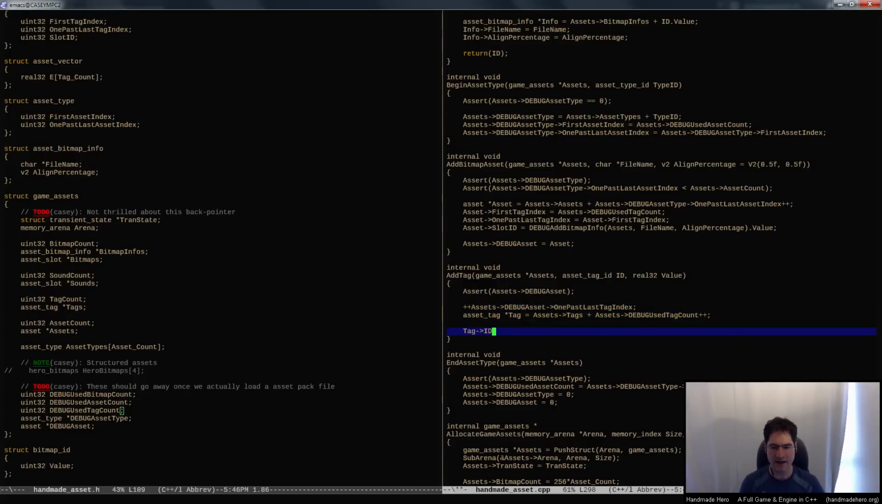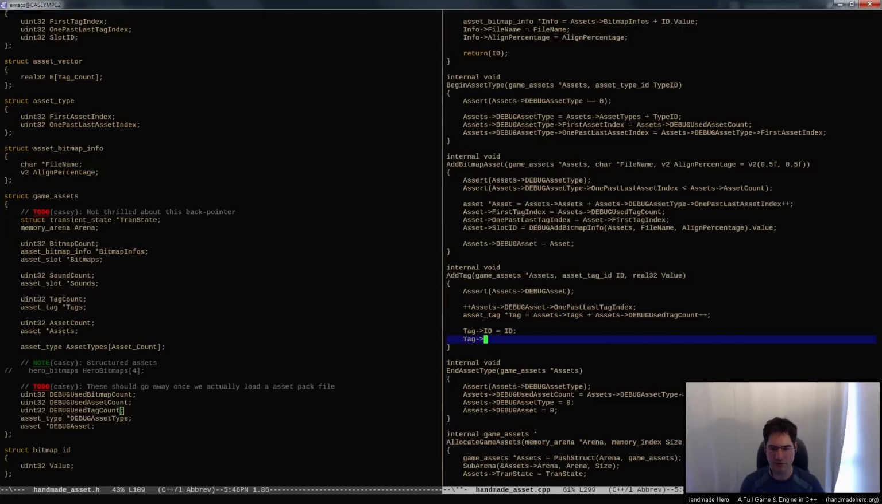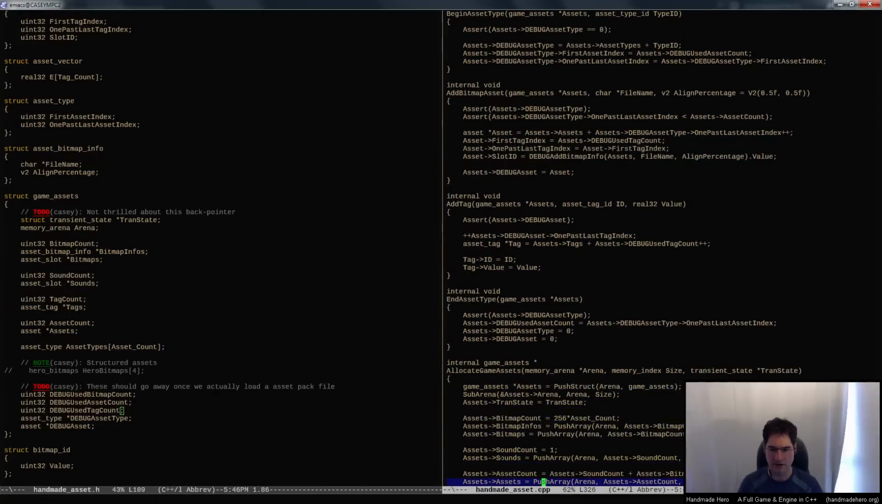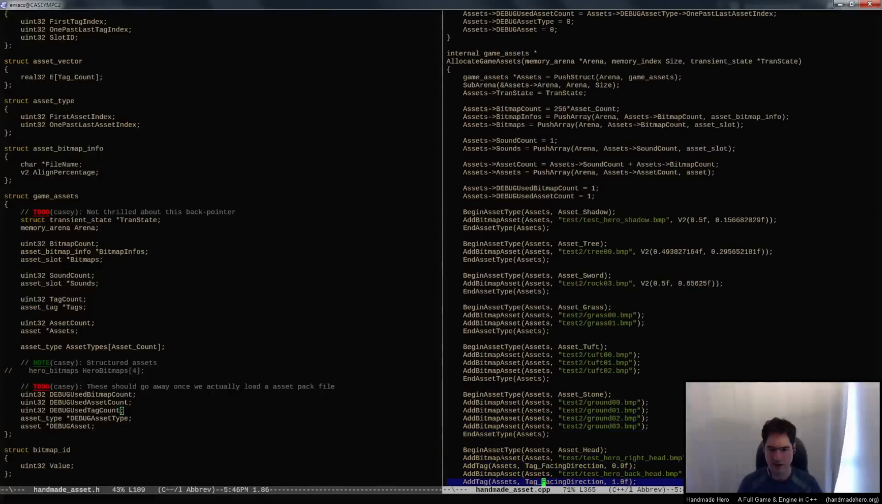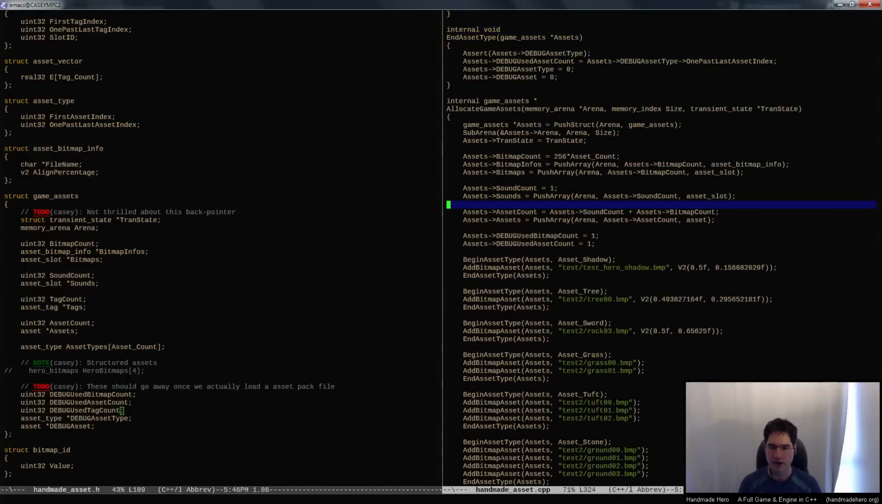Once we have that tag, we just set the ID and the value, and that's really all that we need to do there. There's really nothing else that we're going to do with the tags. So now that we've got that, this end asset type is really superfluous. It's mostly just for error checking now, so we could actually get rid of that if we wanted to. It doesn't really do anything, but that's a separate issue. So in here, you'll notice we don't allocate any tags at the moment.